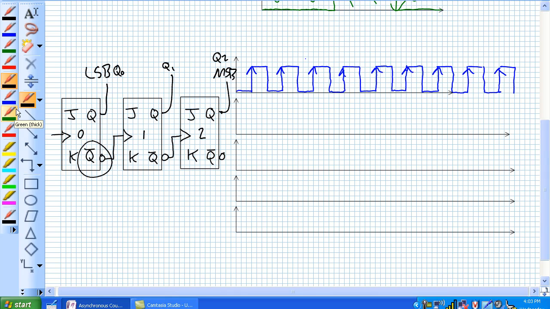Okay, so let's go ahead and draw stage 0's Q0 and not Q0 simultaneously. Again, positive edge detection device every time because J's and K's are all hooked up to 1, so we're always in toggle mode. Anytime we hit a positive edge, we're going to toggle.